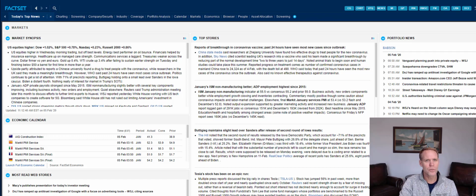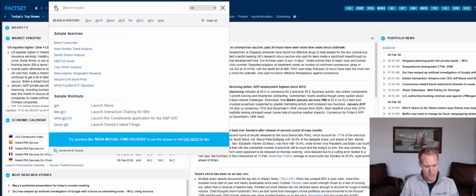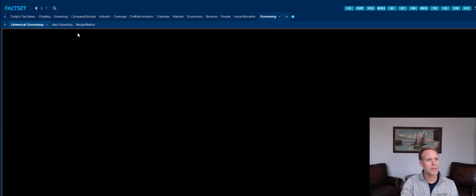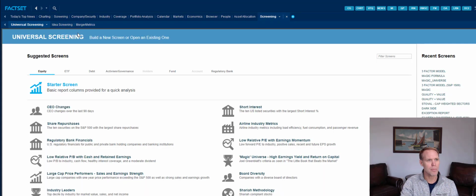In this video, I'm going to walk you through the steps of creating an equity screen in FactSet. To begin, you'll want to open FactSet on your workstation, and we're going to need to navigate to the equity screening application. Now, on my workspace, I have a series of tabs at the top, one of which is screening, so I can simply click on that. If you don't have that, you can go up to the search box and type in @US for universal screening. And when we select that, it's going to take us into the application.